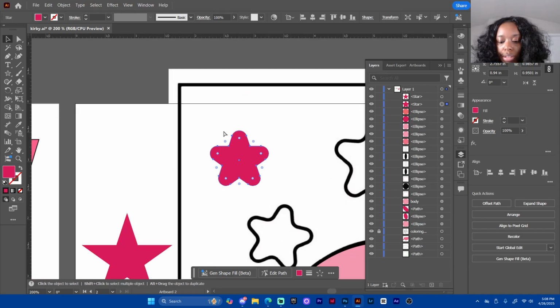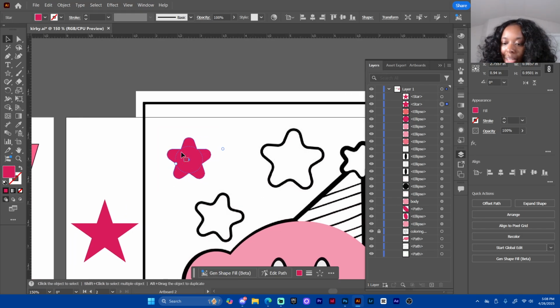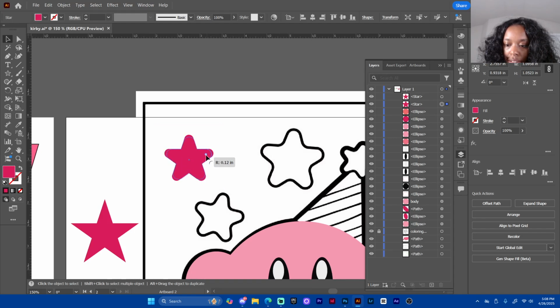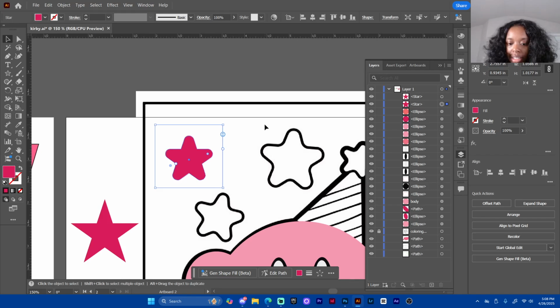Let me zoom out a little bit. Mine doesn't look exactly like the original. It's kind of bothering me. Maybe about right there. So we just rounded the corners of the star, but not the inner corners, like right here. You see how this part is rounded on Kirby's.